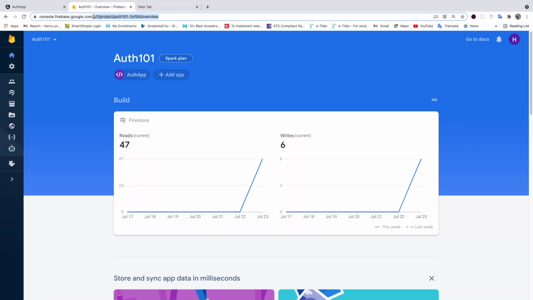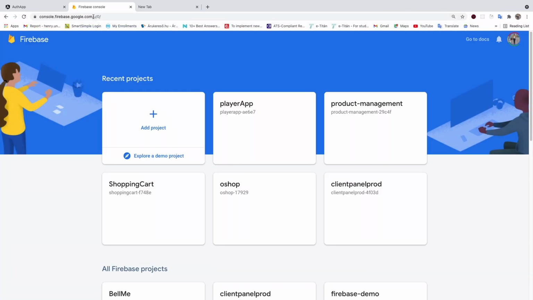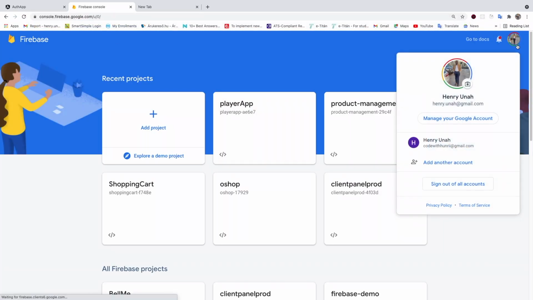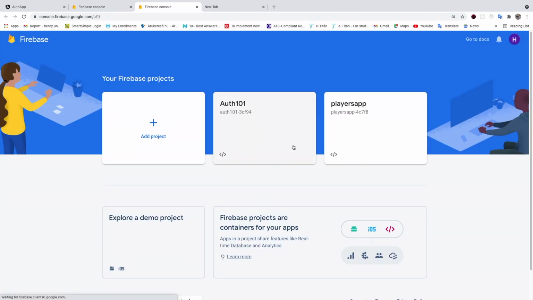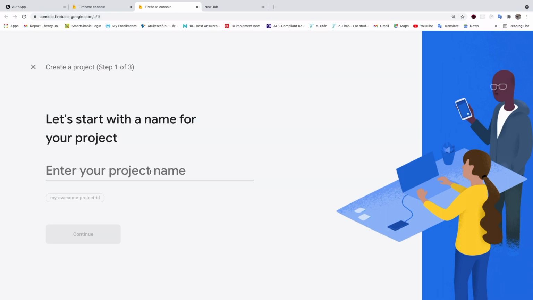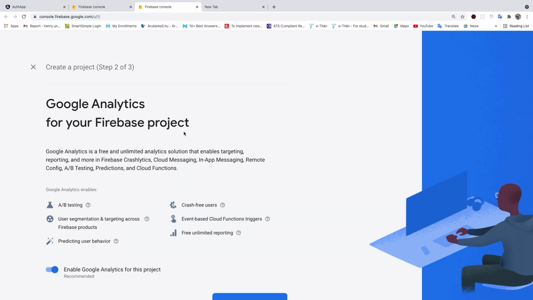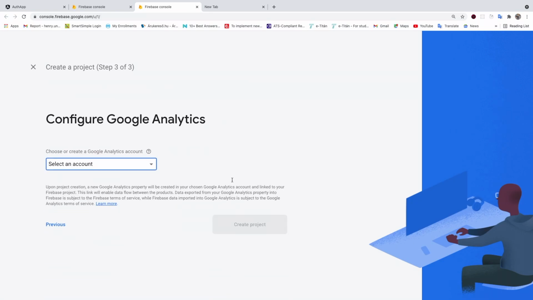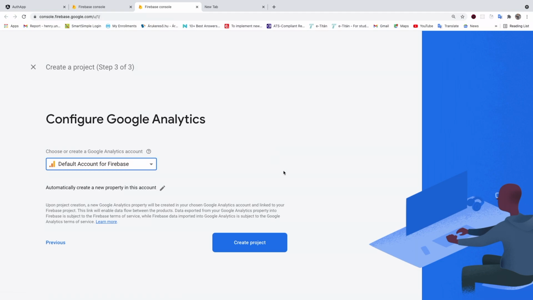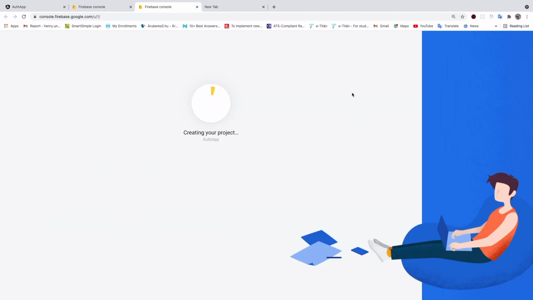So the first thing you want to do, head over to console.firebase.google.com and head over to the account that you want to use, and then click on this plus button that says add project, and then you enter a name for your project. I'm just going to call mine Auth app. Click on continue, and then continue, select your default account for Firebase, and now you can create your project. Okay, that's going to take some time.